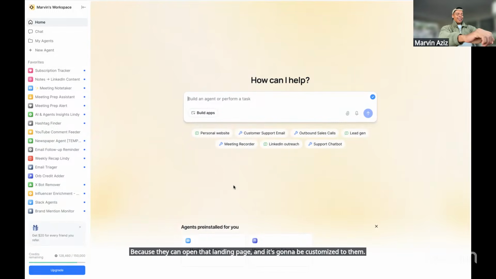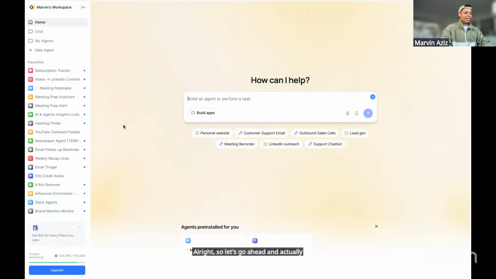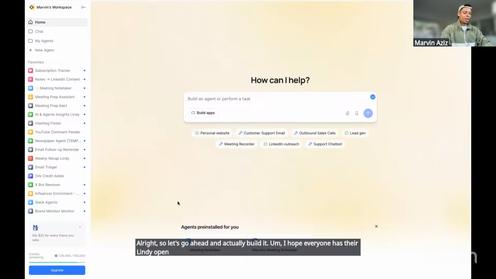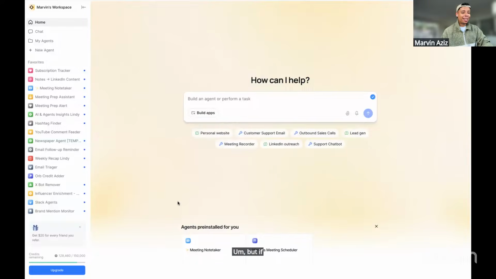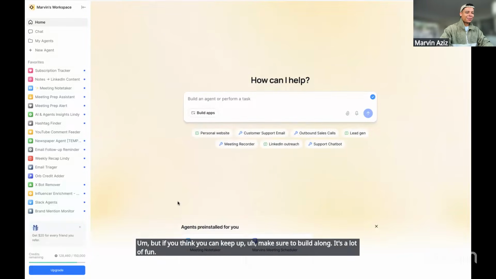All right, so let's go ahead and actually build it. I hope everyone has their Lindy open. If you don't want to follow along with the build, feel free to just lean back and watch me build. But if you think you can keep up, make sure to build along. It's a lot of fun.